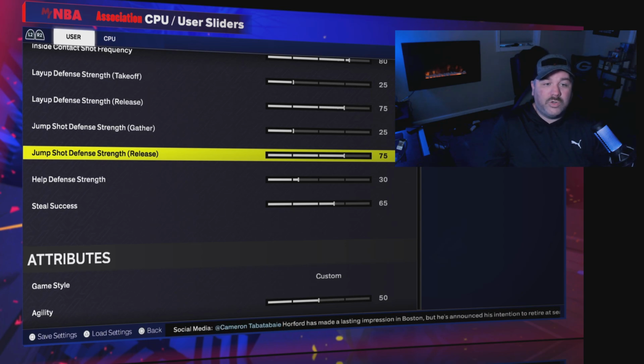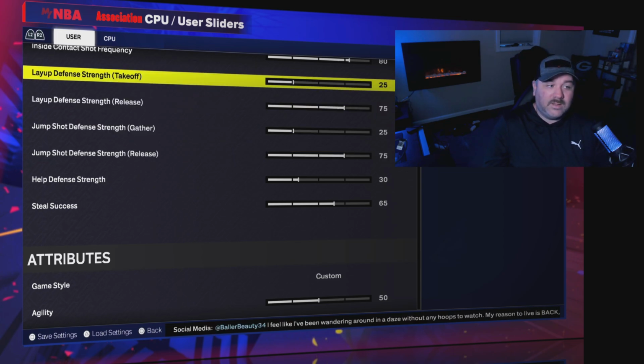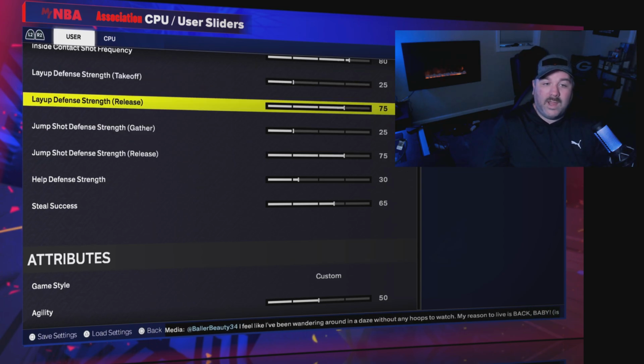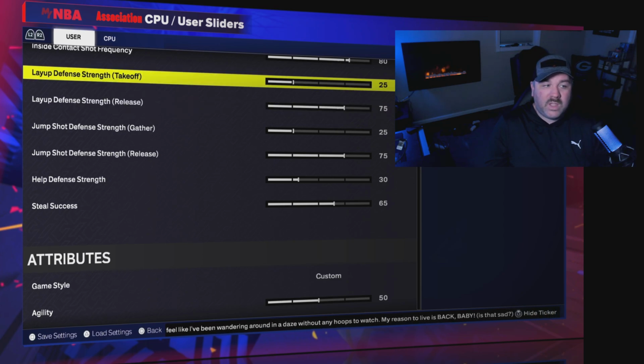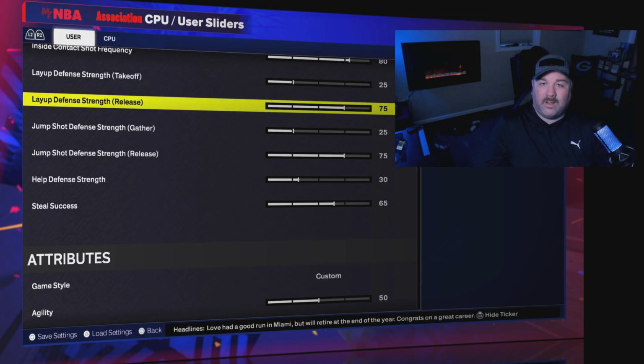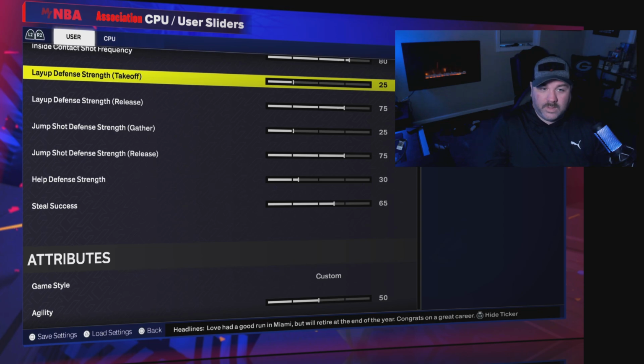If you are shooting too well, make sure you look at your shot charts and see, is it outside the paint or is it inside the paint? Inside the paint, really increase these. Go like an 80-20. Increase your release more than takeoff. Takeoff isn't nearly as important. It's the release. So I would go like an 80-20. Try to keep it balanced out a little bit, right?